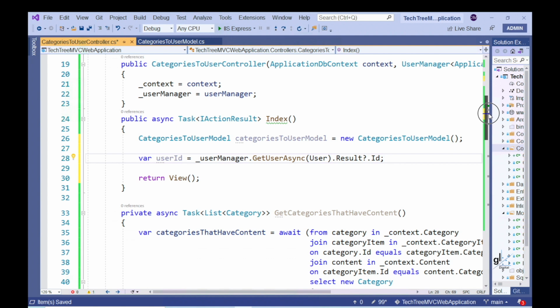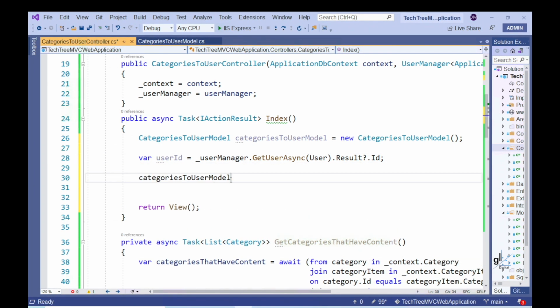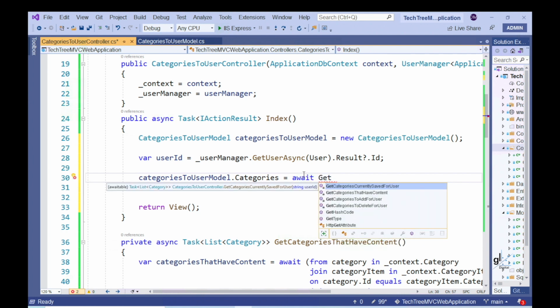So we can call the getCategories that have content private method to return all the relevant categories to the calling code. We can then assign the returned list to the categories public property on the categoriesToUserModel viewModel object.